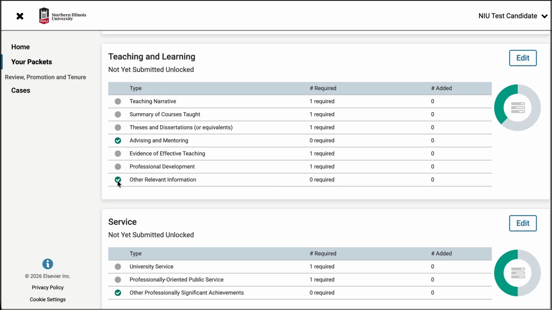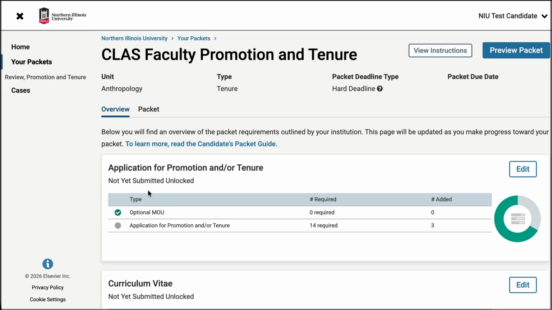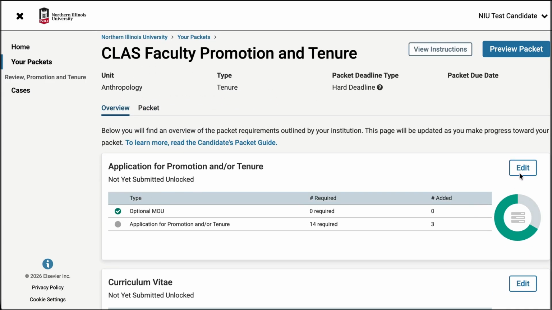As you look at, for example, this teaching and learning section, notice there are 2 green check marks that we already see. That's because for both the advising and mentoring, as well as other relevant information, both of these have 0 required items. These are optional fields in the teaching and learning section where you can add documents if you'd like. And since there is nothing required, the requirement is already met for those. So I just wanted to clarify why you see those green check marks. Any of these sections, you could go in and click edit and work in a section right from the overview page.